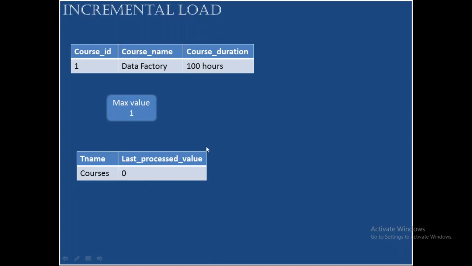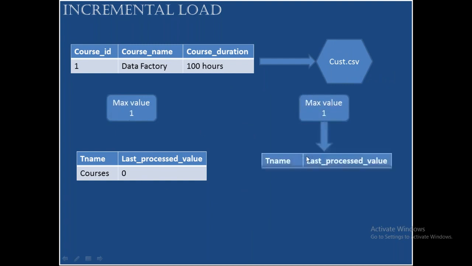Isn't it clear, friends? Now what I will do is copy this one record to my blob storage into cust.csv. Now, what is the max value? Max value is 1. So you need to take this max value and update it here. I will say the last processed value is 1. So I have processed records up to 1, meaning one record copied into my destination, that is blob storage, and I updated it in my watermark table.